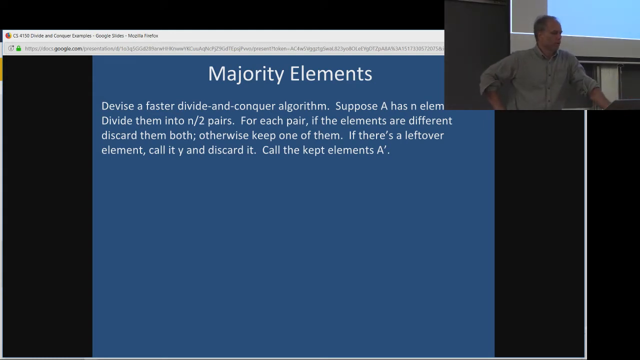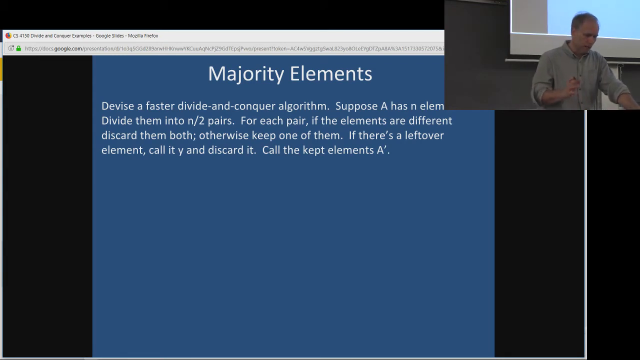And so you pair them off. And if you look at the elements in each pair, if they're the same, you keep one of them. If they're different, you discard them. And now you've got an array A prime. What can we do with A prime? Find the majority of that.